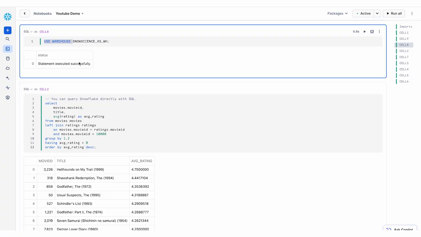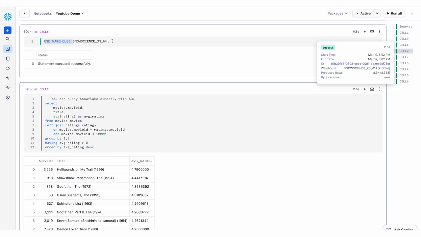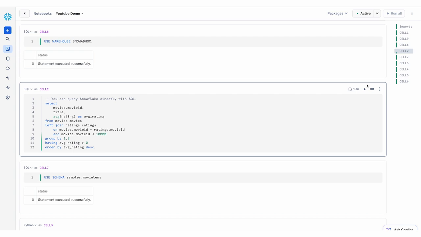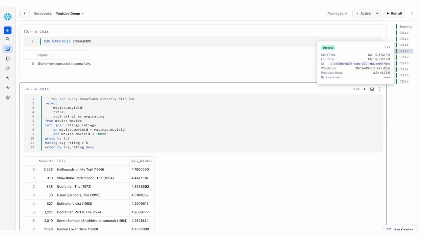Tip number two. Like I mentioned in the creation step, you can switch to different warehouses in a notebook session. It's very common to go from a small to a larger data set, for which you might want to use a larger warehouse to speed up compute. You can run the use warehouse command to do that switch. As you can see, the queries were previously running on Snow Science, this warehouse, but I can switch it to something else. I'm gonna do snow ad hoc. So run this command, and then all the queries in this session will be running on the snow ad hoc two extra large warehouse that I specified.